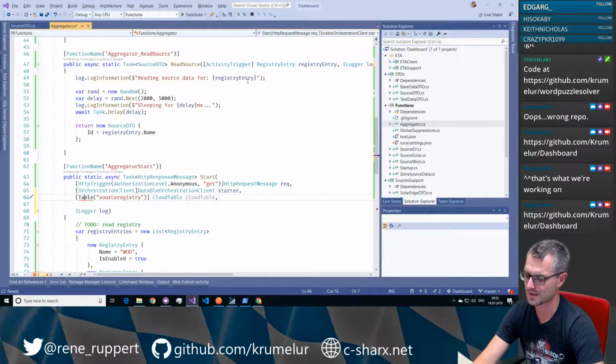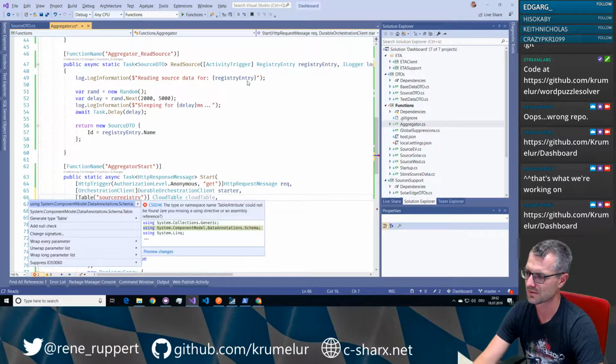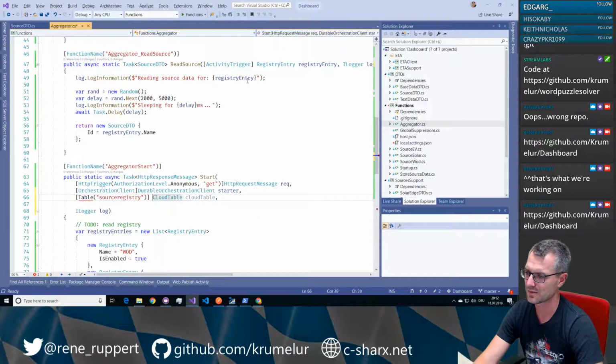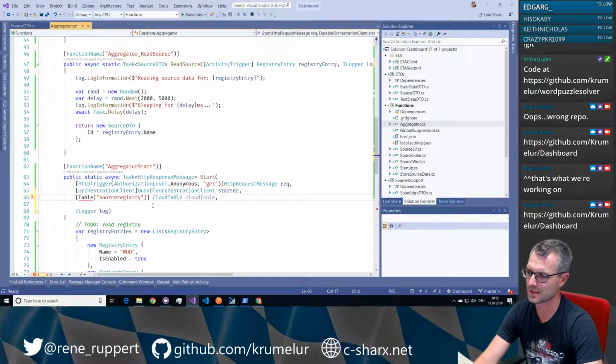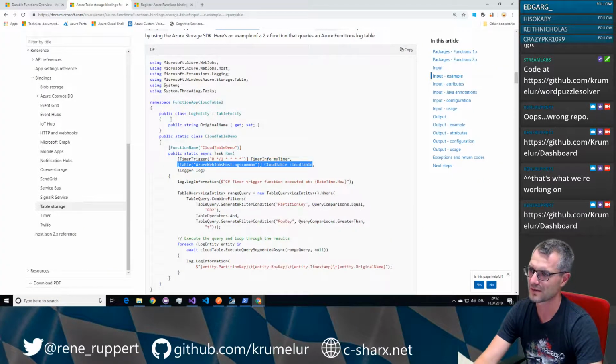Well, wait a second. I did that on the table, and now it fixed the cloud table. But what are you doing here? Table. Using data annotation schema. Okay, so we got the cloud table now. Apparently, it knew that one. And what is the other one?